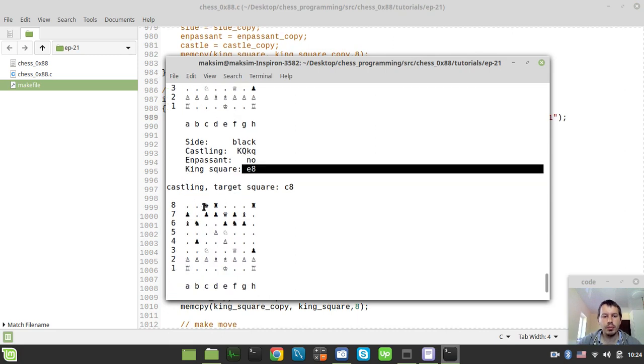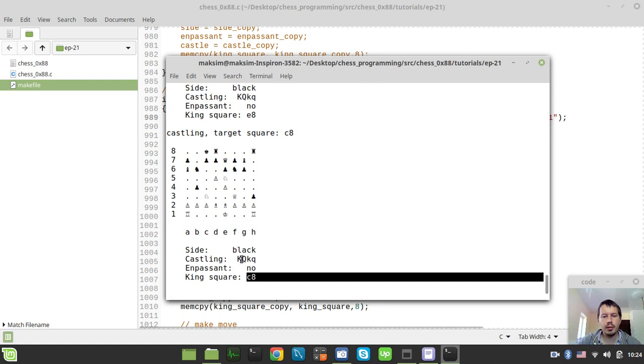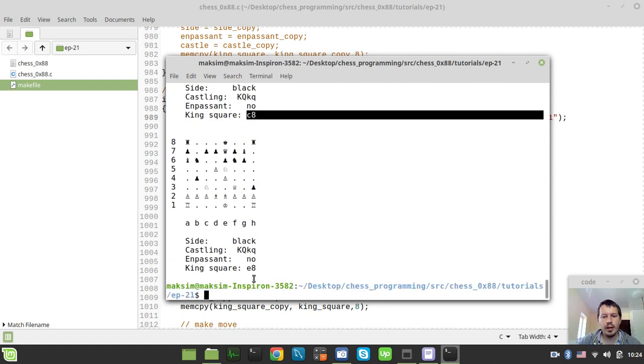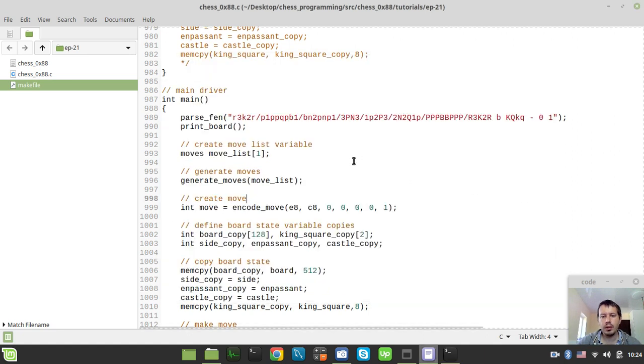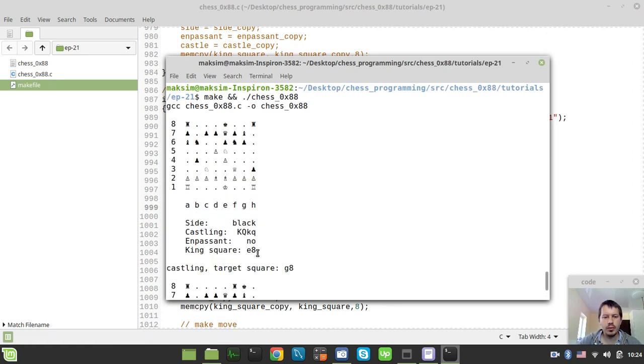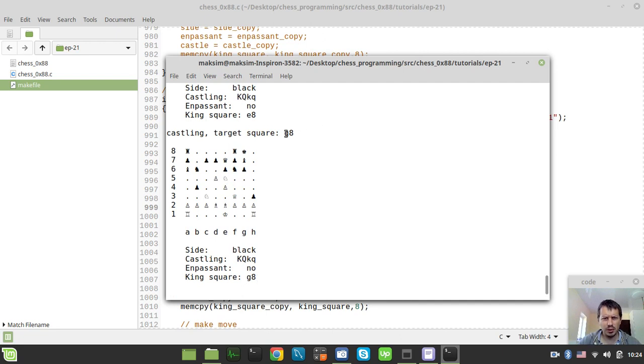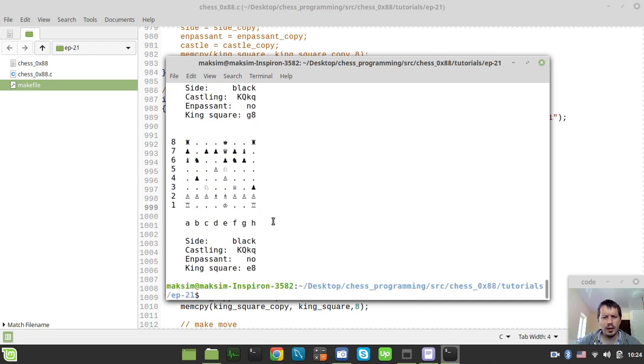And now we're just castling black king as castles queen side. And now the king square has been updated, so we got the c8 with the queen square, perfect. And then it restored back to e8. So if we just now try to castle king side with the black king, it should be the same. So yeah, we got this e8. Okay, that now we got this g8. Okay, so I also need to get rid of this line.